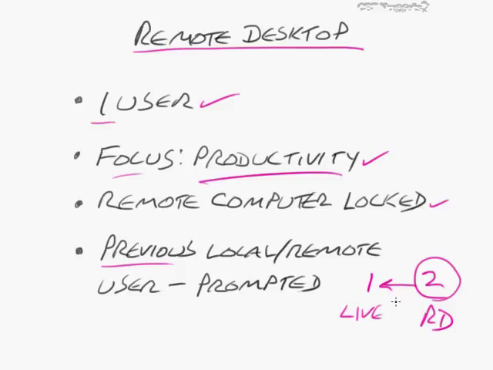Now, don't be concerned about that, because any documents they were working on and so forth are still saved and their applications are still open. It's pretty much the same as user switching, fast user switching. That's really all that's gone on with that.